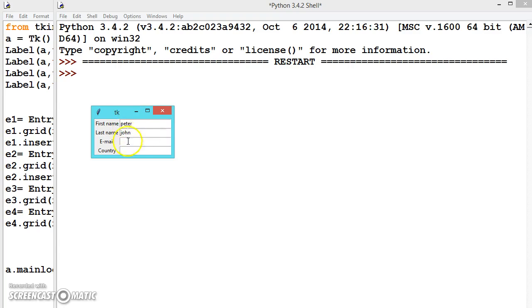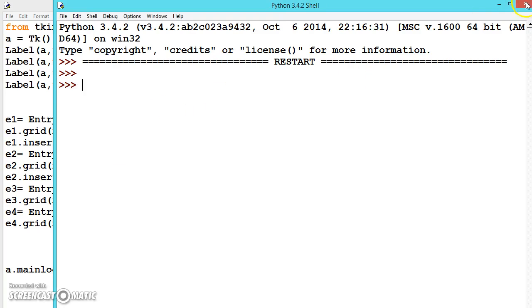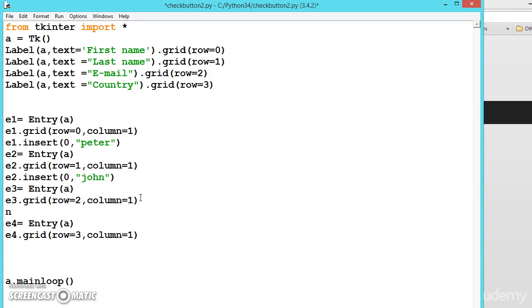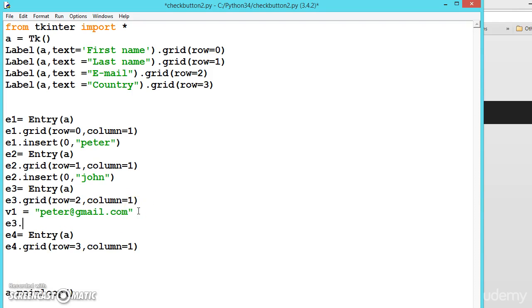We can also get the default value from variables. Let us see. Let us say this is for email. So let us create a variable, like anything. Let us say v1 is equal to peter@gmail.com. So we can also insert this one, and pass the values 0 comma v1.